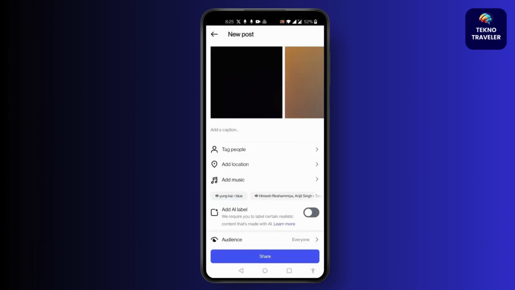This is how to post multiple pictures on one post on Instagram.